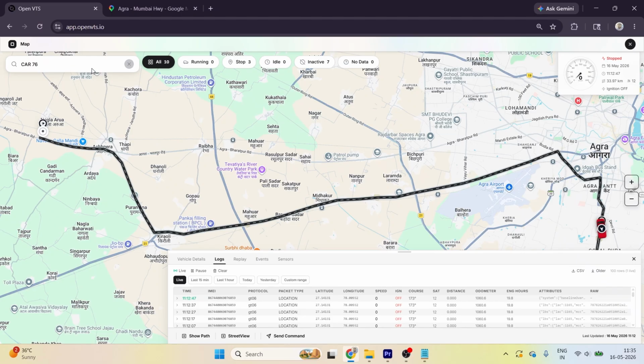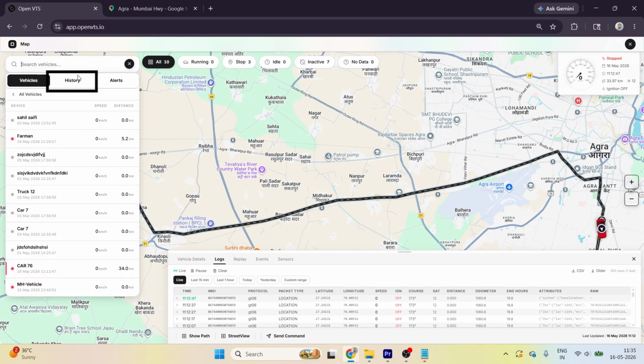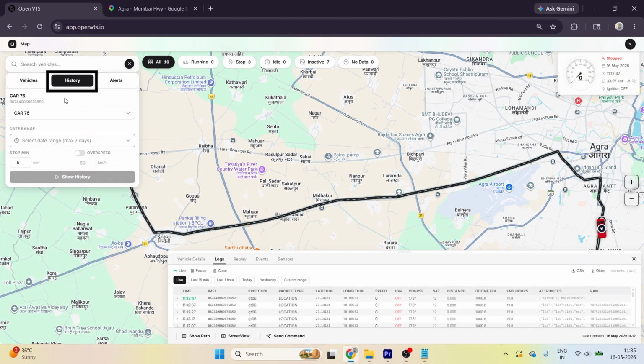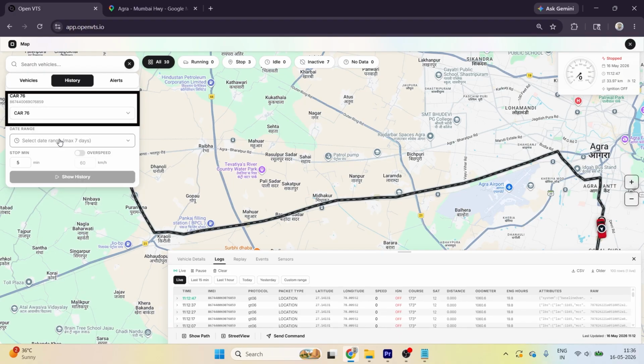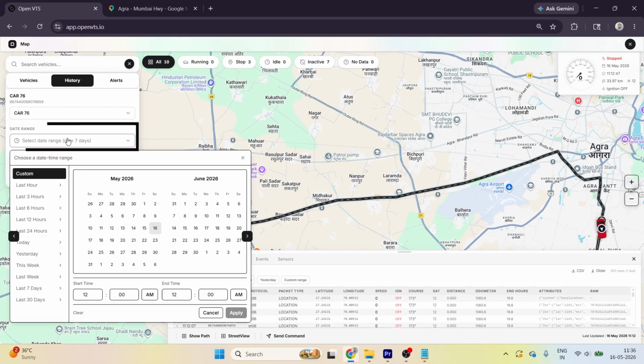Now let us understand the History feature. Click on the History tab from the left panel. This section is used to check the past trip history of any vehicle. First, select the vehicle from the Vehicle drop-down. We can also use the search box to find the vehicle quickly. After selecting the vehicle, Open VTS shows the selected vehicle name and IMEI number.